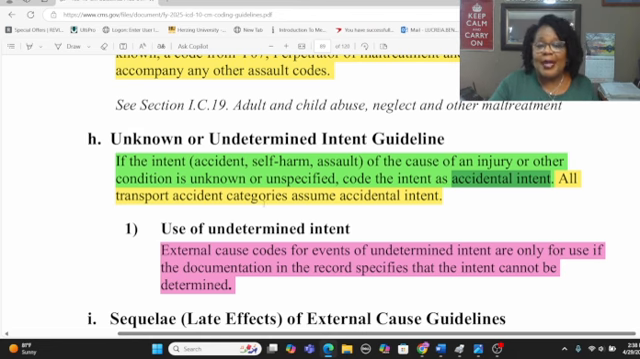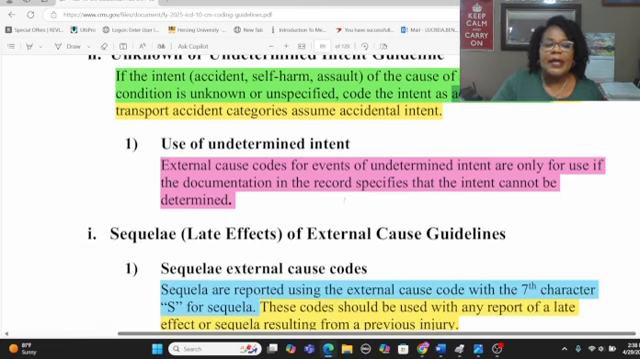But all transport accident categories assume an accidental intent. They don't think people go out there trying to carry people different places and potentially having an accident. So transport accident categories are assumed to be an accidental intent. And one says use of undetermined intent. External cause codes for events of undetermined intent are only for use if the documentation and record specifies that the intent cannot be determined. So the only time you can use undetermined is if it's not.